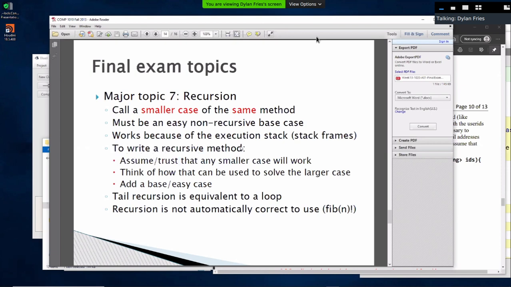When you're writing a recursive method, assume or trust that any smaller case will work because you know you're writing a correct method, and call the recursion. And think about how the smaller case can be used to solve the larger case. So for example, if I ask you to sum a list, well, the sum of a list is the first value plus the rest of the list summed. That's all that means. Add your easy base case. There you go, you're done.